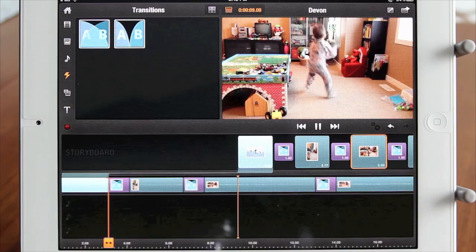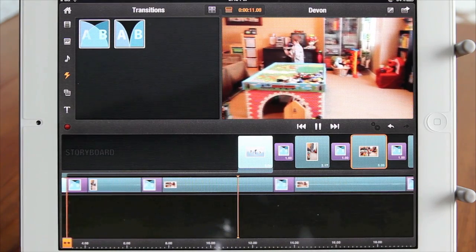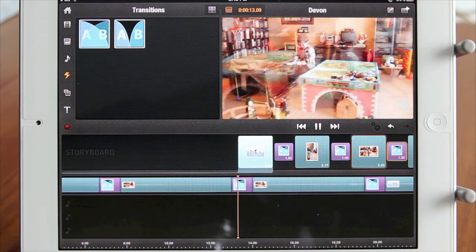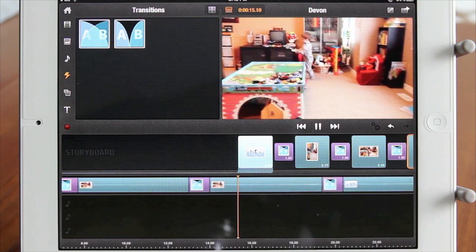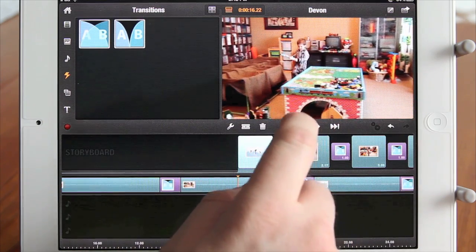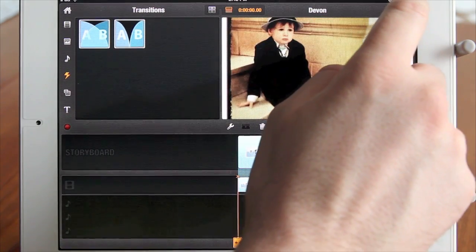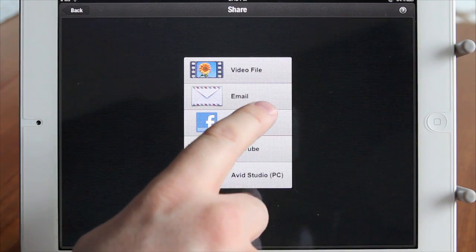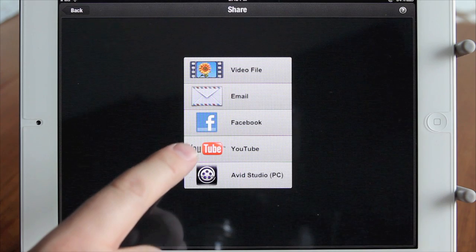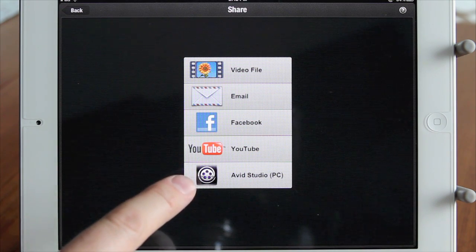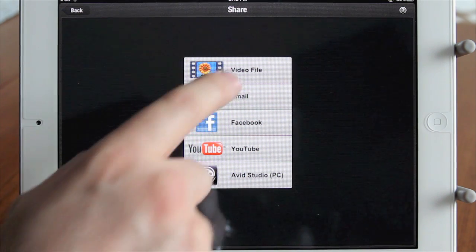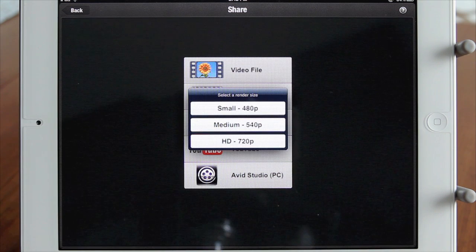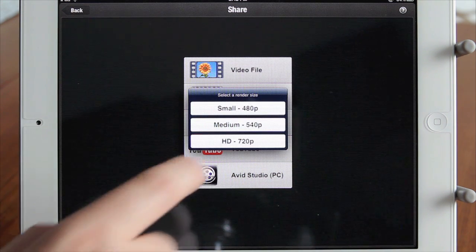They want to use it for the average user, and the average user will find iMovie a lot easier to use. So, okay, I've got my video all done. We can go up here. You have all sorts of different choices. You can put it in your photo, your video file, you can email it, Facebook, you can YouTube, and it also has a choice to Avid Studio for your PC. We're just going to save this. It offers you a selection. You can do it small, medium, HD. Of course, I want it in HD.